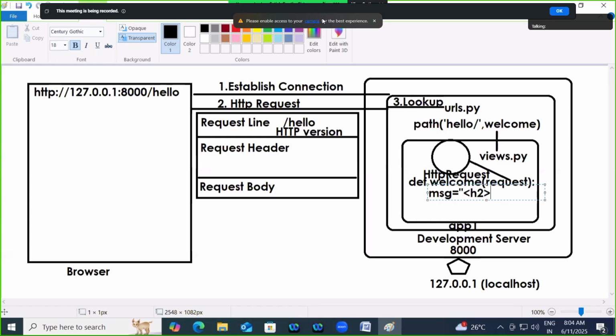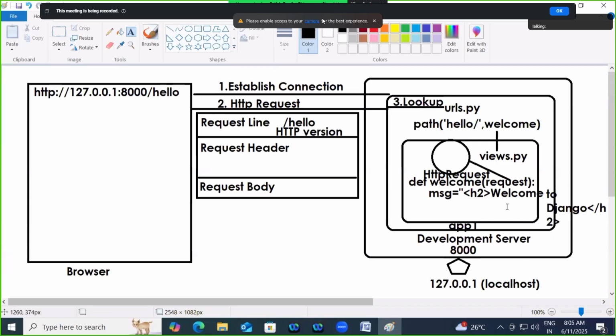Here I'm saying H2. Some message I'm writing here. What is the message I write here? Welcome to Django. I displayed this message with what here? Header 2. Now, this is a string. This is which object here? String object.